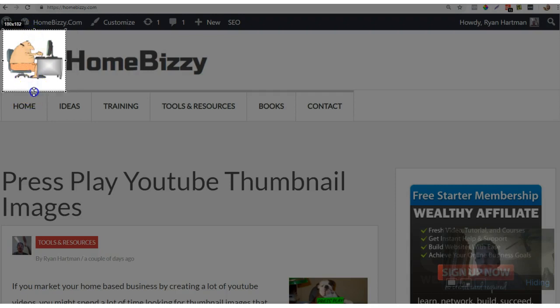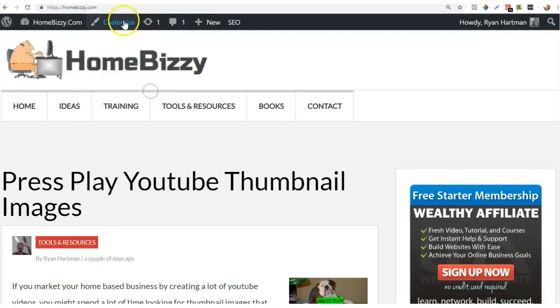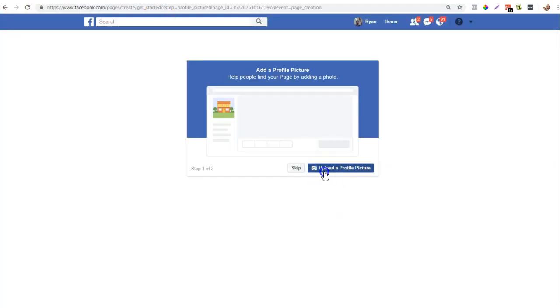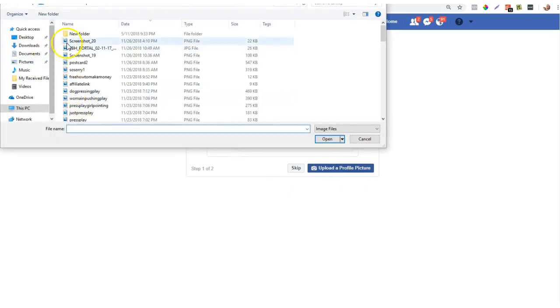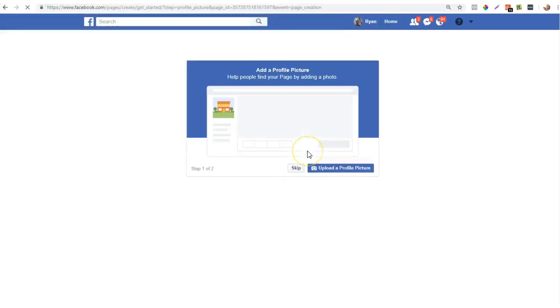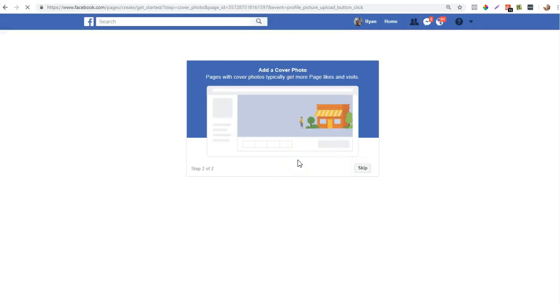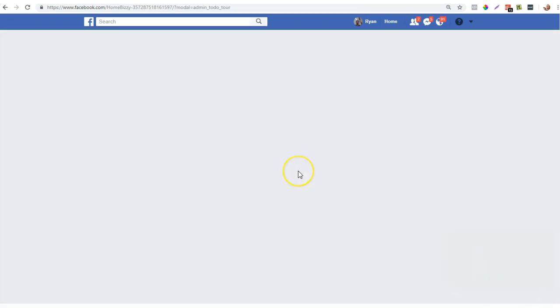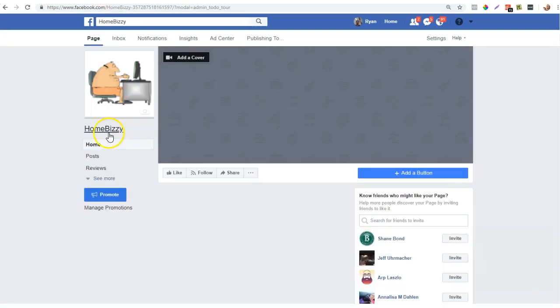I'm trying to make it a square, 180 by 180. There, get it as close as possible. Sorry to make you watch that. Save it to my hard drive. Come back here, upload profile picture like so. I'll skip the cover photo upload, but basically that's the big section up top. And then just like that, very, very easily, I've got a Facebook fan page.